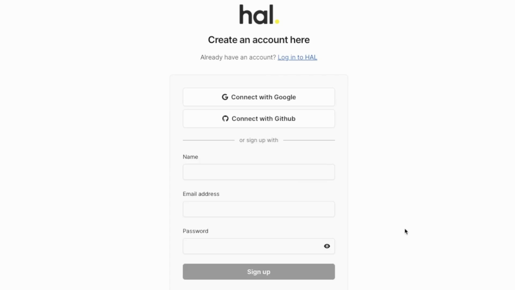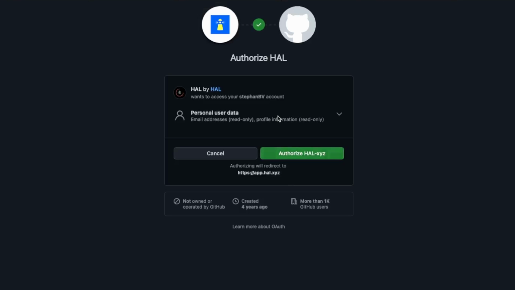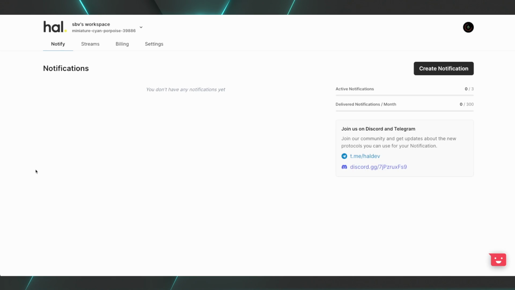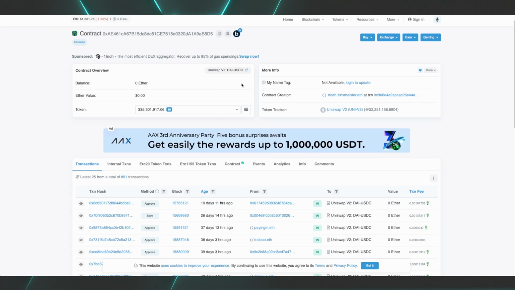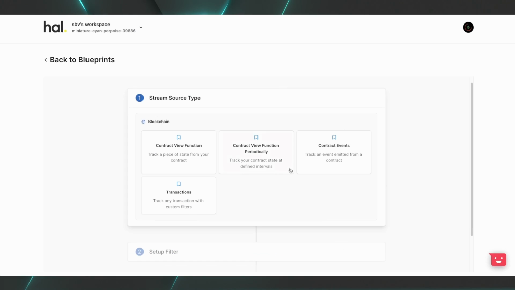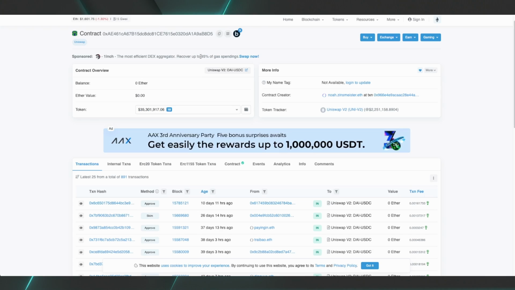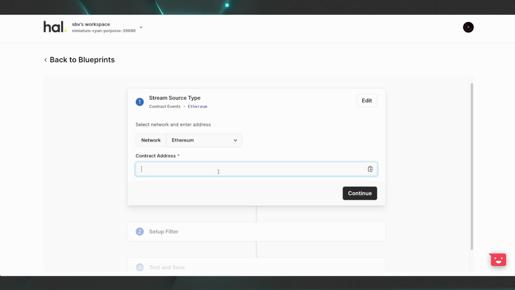First of all, we need to create an account. So in my case, I'm going to use my GitHub account. Once you're signed in, we're going to create a blueprint. You're going to go in Streams, and in Streams, you're going to click on Create a Stream Blueprint. So let's say I want to filter data from the DAI USDC pool from Uniswap v2. So in my source type, I'm going to choose contract events. I copy the contract address and I'm going to paste it right here.